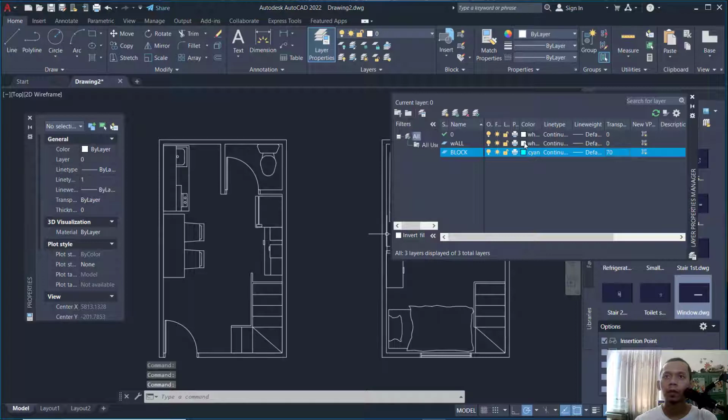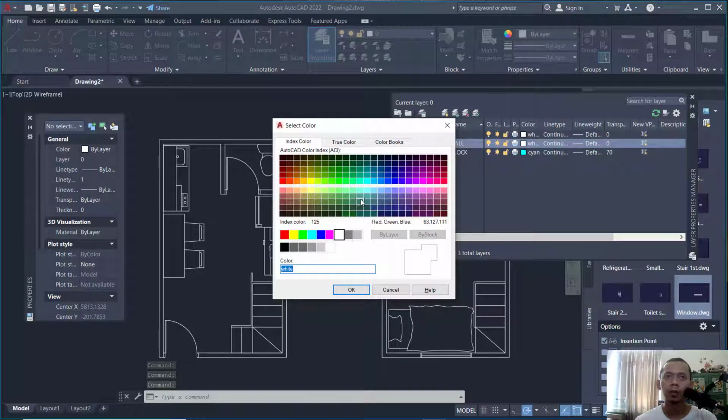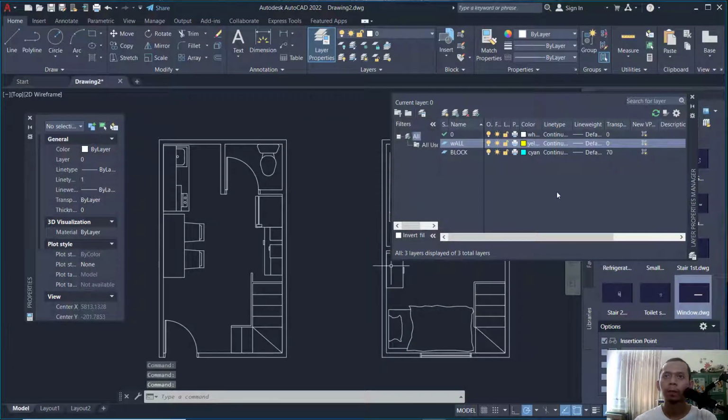Next, for wall, we do the same here. I will set it to this yellow. Okay, this is for wall.